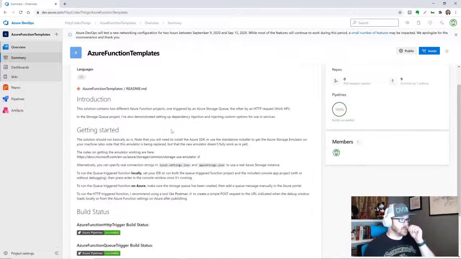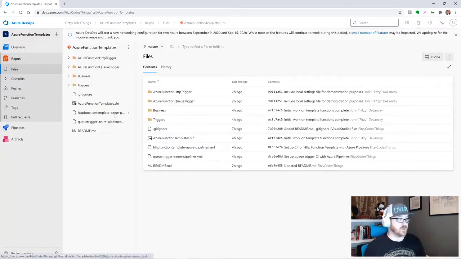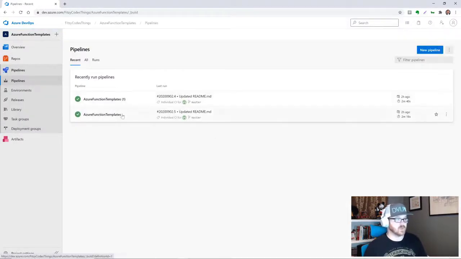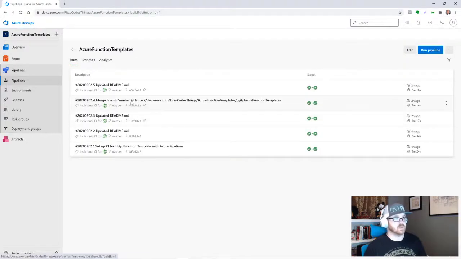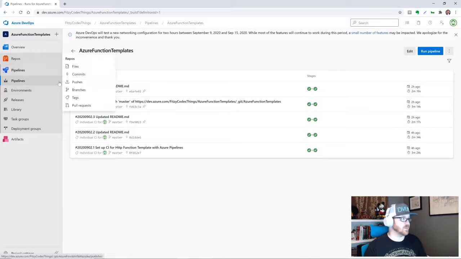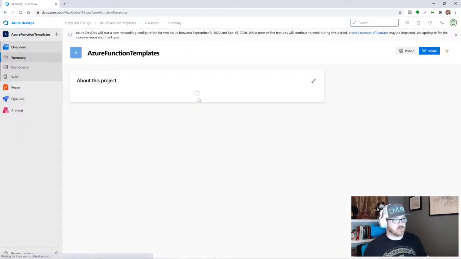We have the basic README on the overview page, nothing crazy there. We have the code repo, solutions fairly clean, very simple. We'll go over the code itself very shortly. Then we have the pipeline section where you can see the history of build processes that have kicked off from these pipelines. Same thing is over there on GitHub. Like I said, the same code.